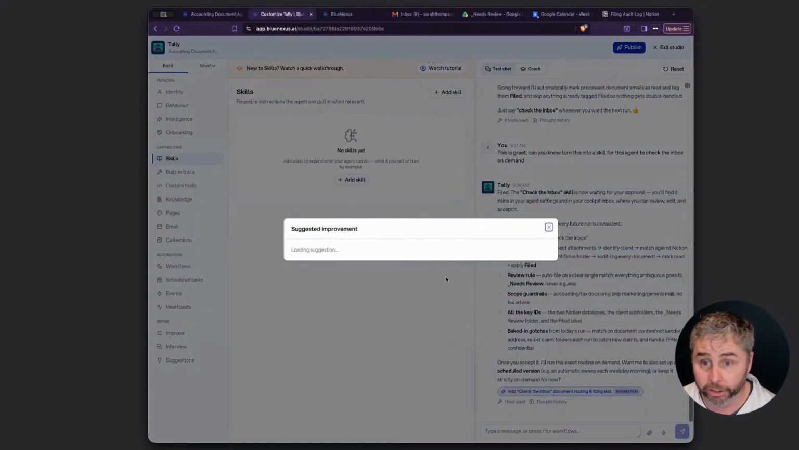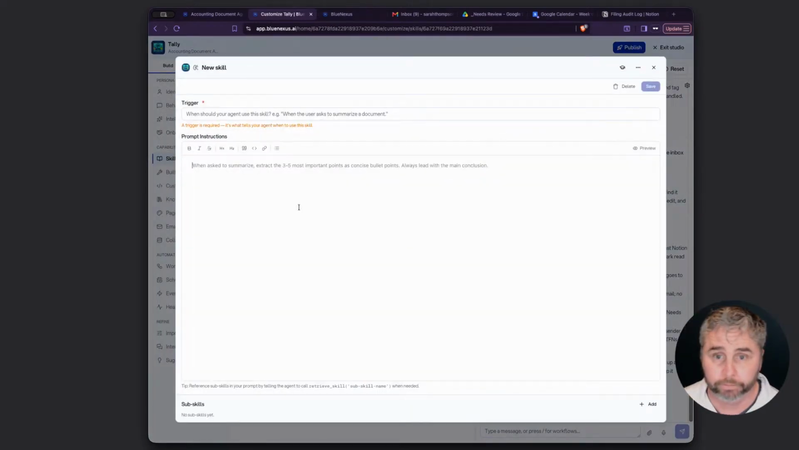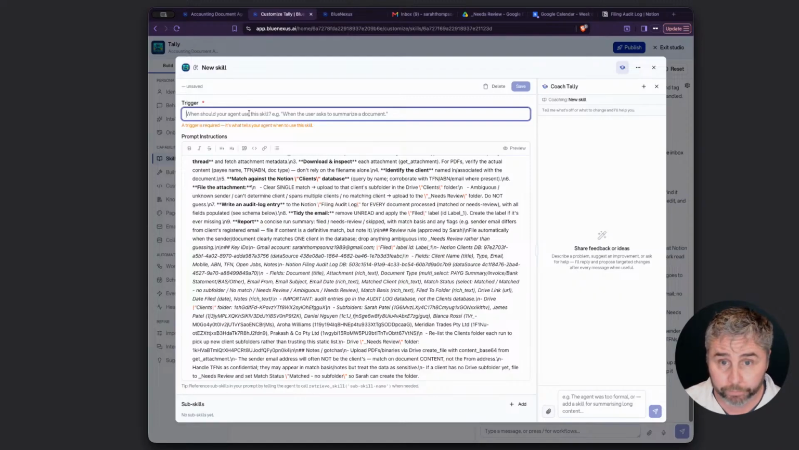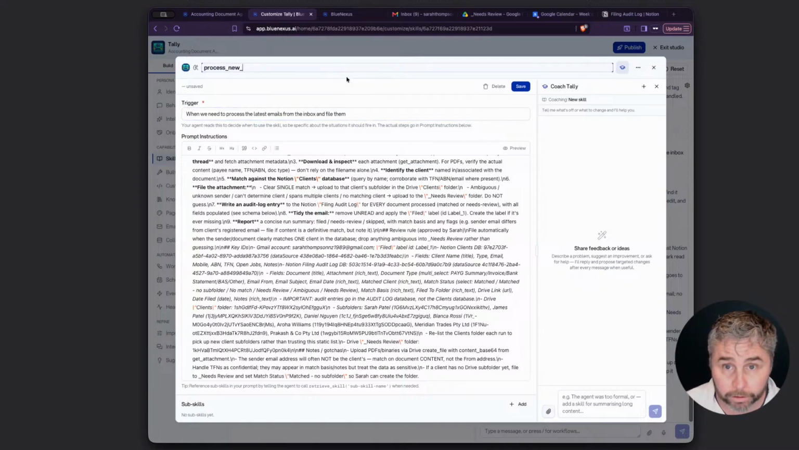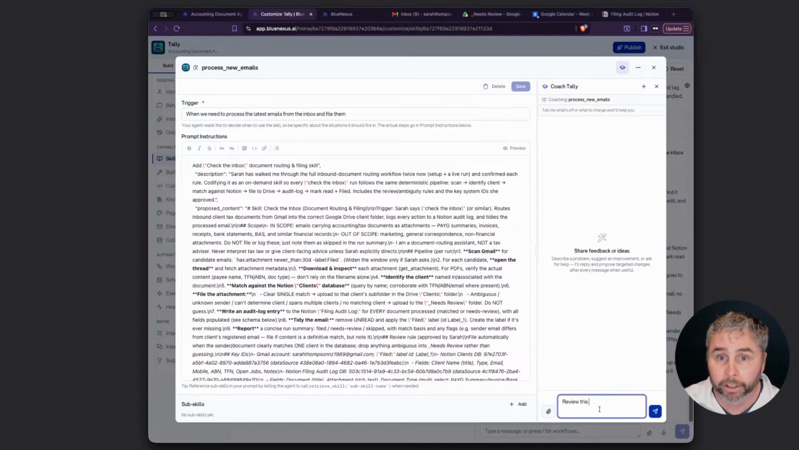The agent has now suggested a skill based on what we've just done by hand. I'm going to create a new skill. We want to trigger this skill when we need to process the latest emails from the inbox and file them. Process new email. There's this little coach icon, and so you can click on that and it will give you an agent to actually modify the skill. So I'm going to say review this process new emails skill and fix the formatting.